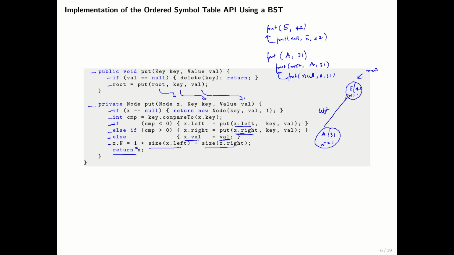So now we say the new value for n in x, which is the root at this point. The new value for n is 1 for itself plus the size of the left subtree. What is the size of the left subtree? Well, it is 1 plus the size of the right subtree of the root, which is 0. So this is now 2. Okay, so the value of n at the root has been updated, and we simply return x to the caller. x, which is the root, is returned to its caller, which is the public put method, and that simply assigns that reference to root. So now root is pointing to this 2-node binary search tree.